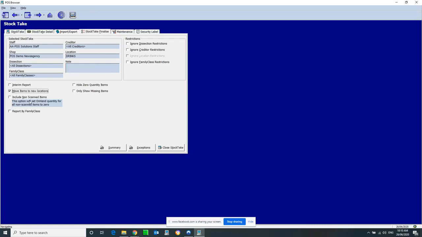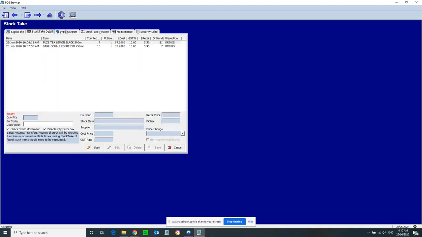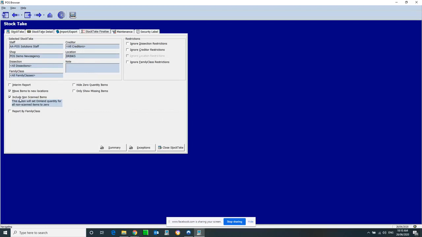Now this includes non-scanned items. This is a very important one too. It will zero out anything you haven't counted that's relevant to that stock take. So for example, if I had not put the drinks restriction here in and left it all open as a full shop stock take, when I finalized it, if I tick this include non-scanned items, it will zero out the quantity of every other product in the shop. So you want to make sure you want to do that before you finalize.